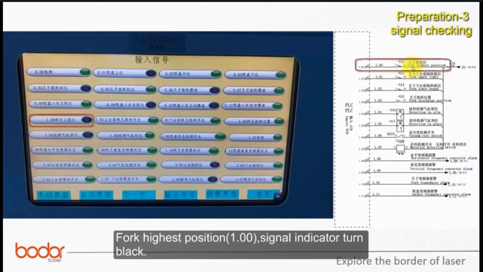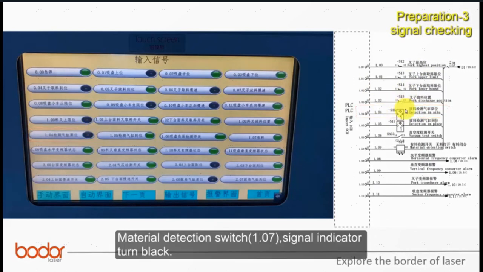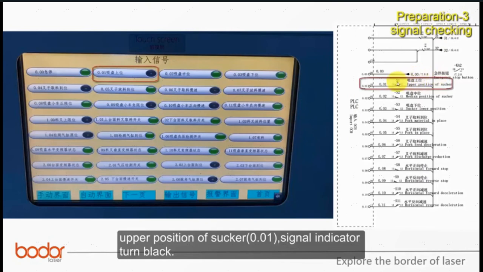4. Highest position, 1.00. Signal indicator turns black. Detection in situ, 1.04. Signal indicator turns green. Material detection switch, 1.07. Signal indicator turns black. Upper position of sucker, 0.01.